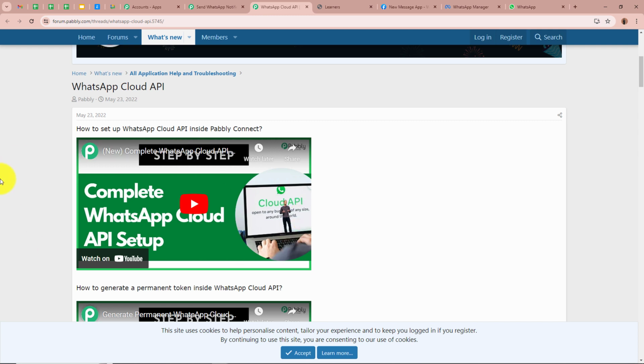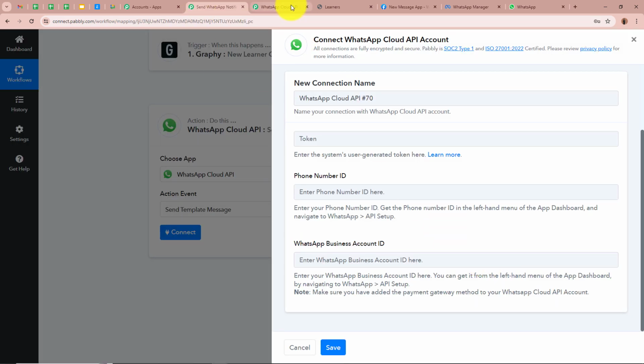By watching this tutorial, you're going to learn step by step how you can set up WhatsApp Cloud API inside Pabbly Connect, and you can complete the setup. And as you complete the WhatsApp Cloud API setup, you're going to get all these details that Pabbly Connect is asking for, okay?